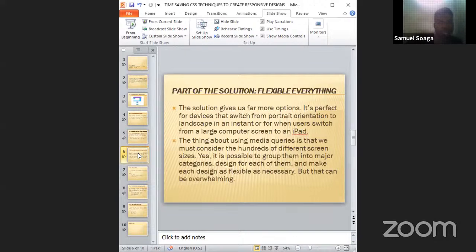Another technique I will tell you is about making sure everything you design is flexible. Your layout is flexible and everything is flexible. It is important that you design your web pages in sections, in columns, or in parts. That way, when you want to move things around, you are not moving just the text or little fragments around. You are moving entire sections around. So this solution gives us far more options. It is perfect for devices to switch orientation from portrait to landscape in an instant, or when users switch from large computer screens to iPad.